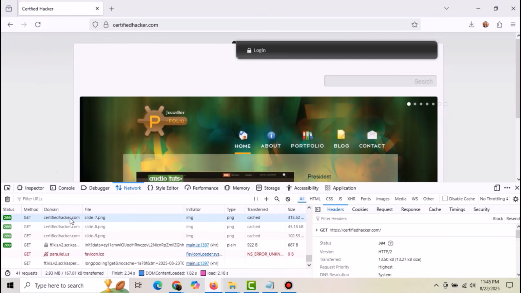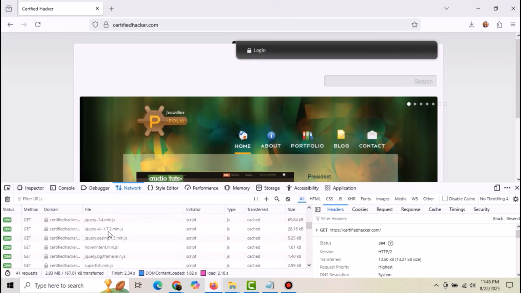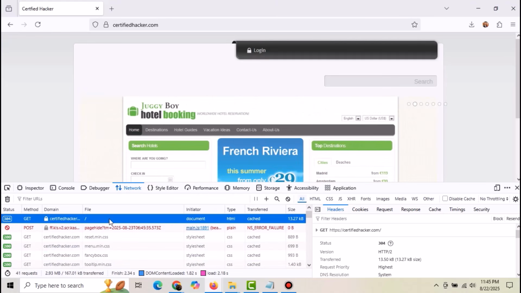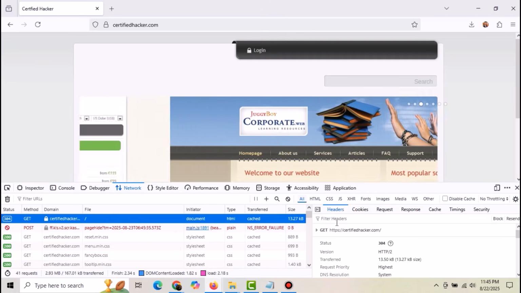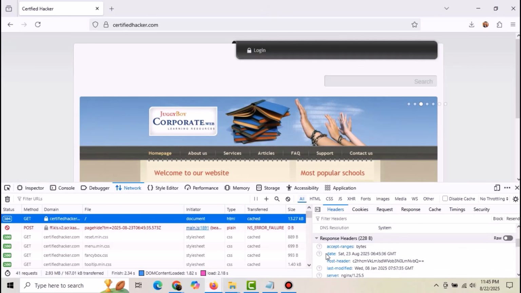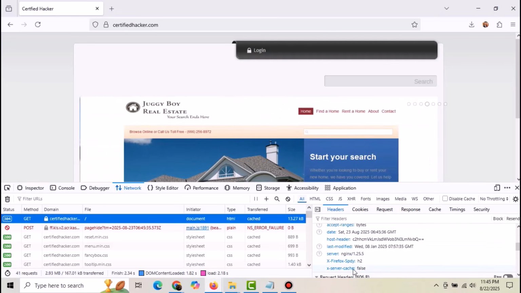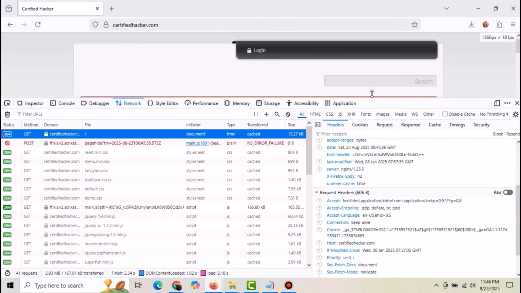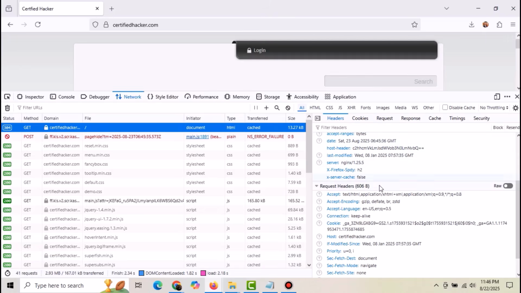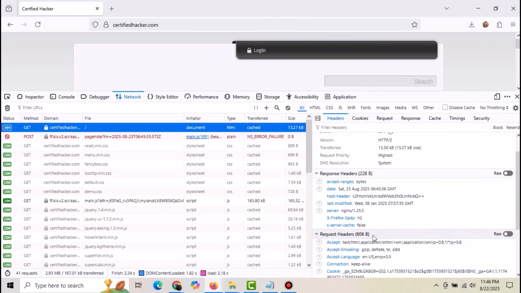You'll see a list of requests. The very first one is usually the main page itself. Let's click on that. A new panel opens up. Here, you can see the response headers. And there they are, all the headers the server sent back. We can see the server header, the date, and any security headers that are present. This is the most direct way to see exactly what the server is telling your browser.